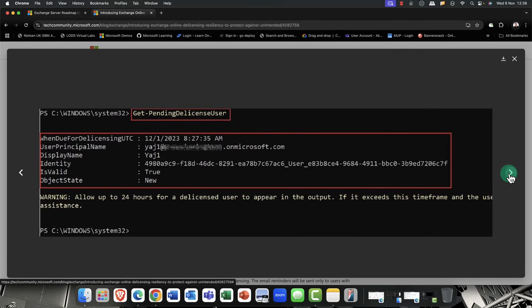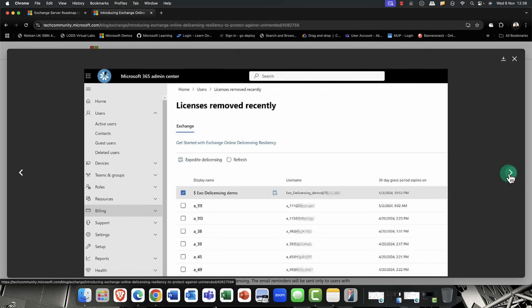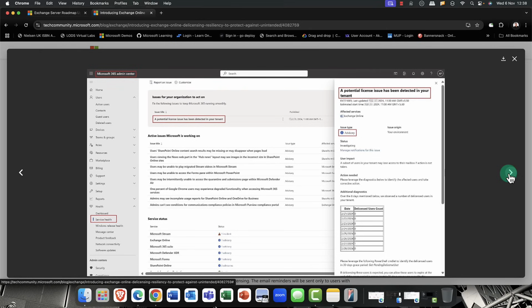You can get a report here. You can use the Get-PendingDelicensing PowerShell cmdlet, and you can also go into the portal here, and you can see that it will give you an indication of which licenses have recently been removed. And also, if you go into the reporting and service health area, again, you'll get that nice updated report here as well. But as I say, full details on the Microsoft Exchange Online blog. That is currently delicensing, very important for Exchange admins.